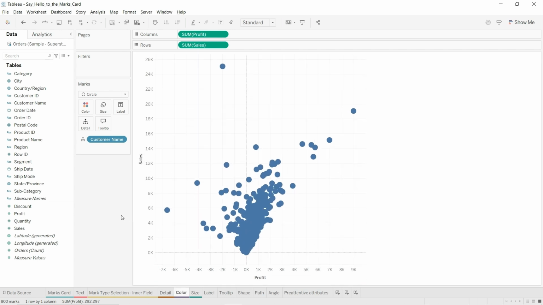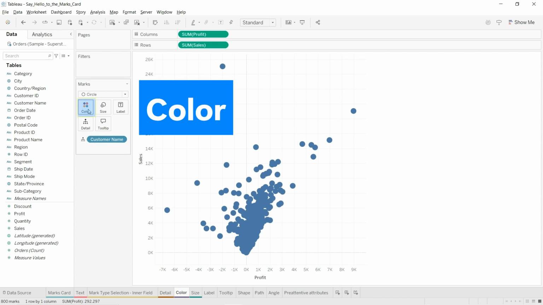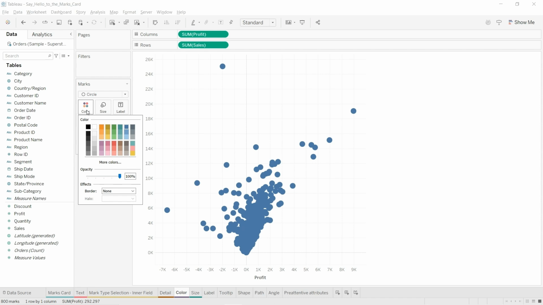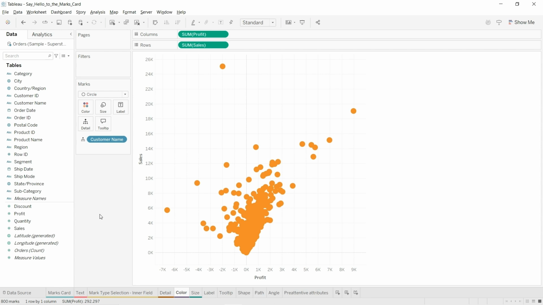Next, let us go through the first property in the first row of the marks card, that is the color. We can color marks by a field or choose a single color for all the marks. Let us click on color of marks card and then choose a different color, example orange. Now we observe that all marks in the view are having the orange color.